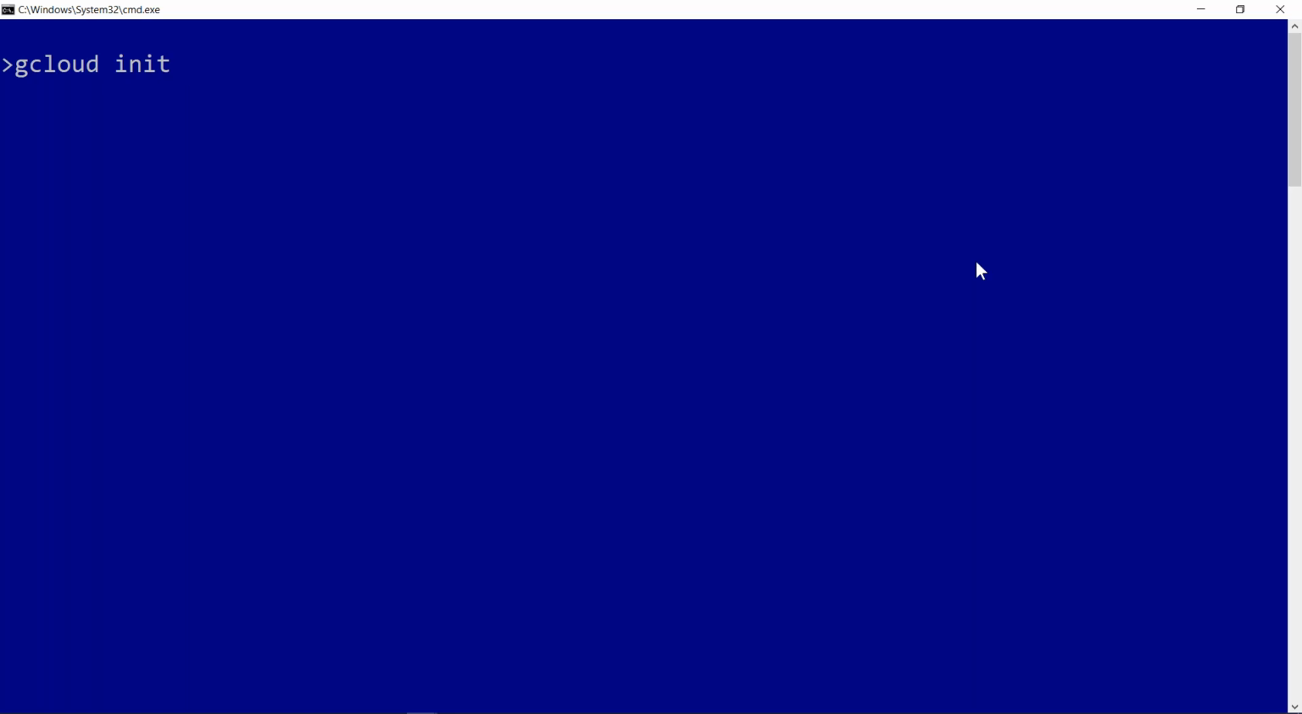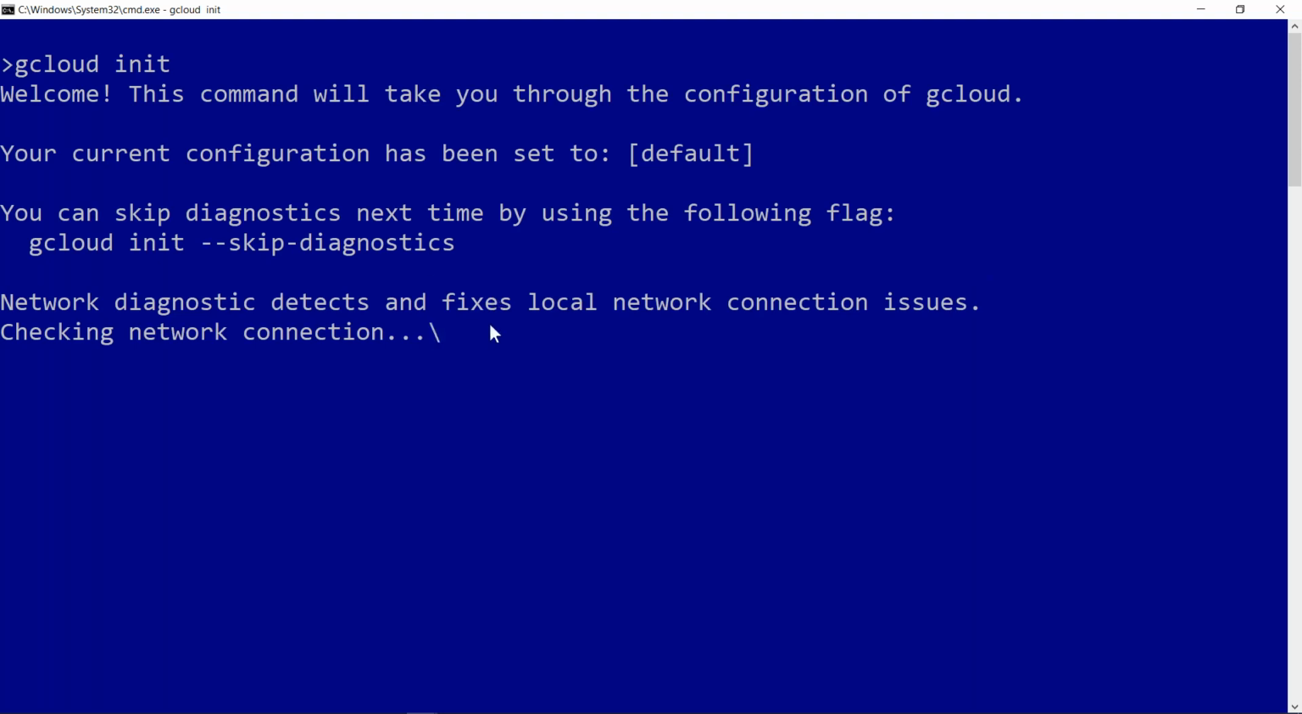Okay. So gcloud init. When I do this, it's going to detect and pop up a browser basically.